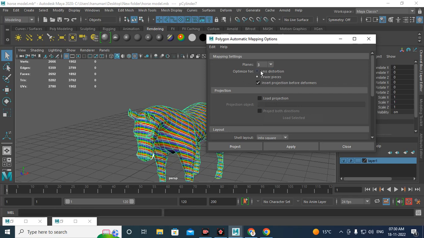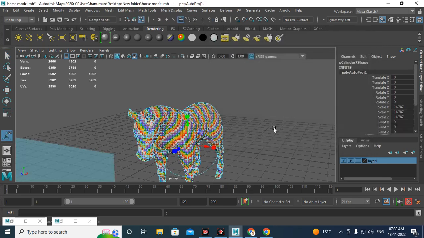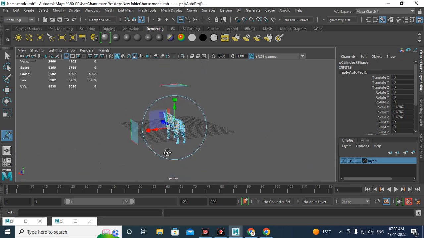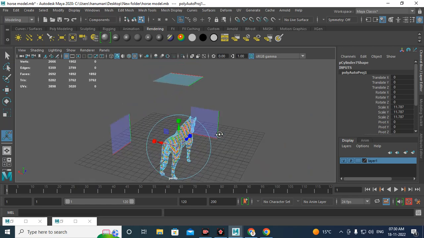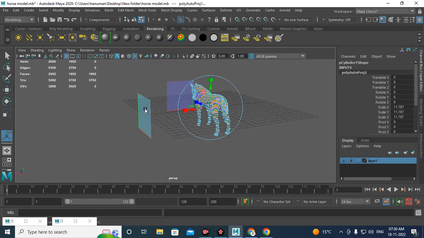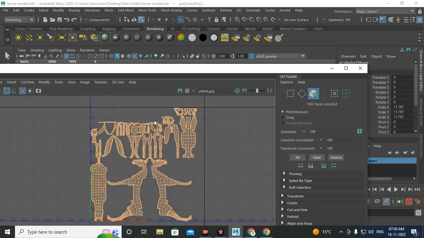Okay. For example, if I go with the 3 and if I apply project, it creates 3 projections. Can you see now? Front, top and left side, right? Right. Now see this.